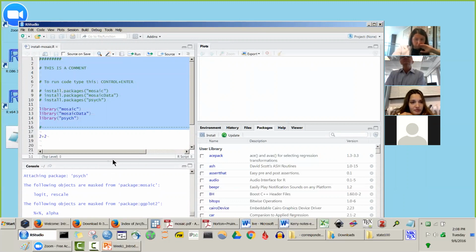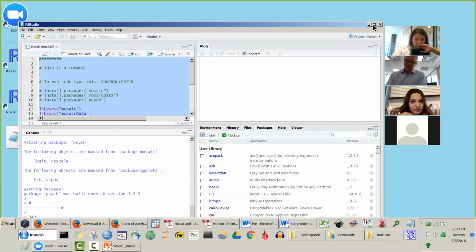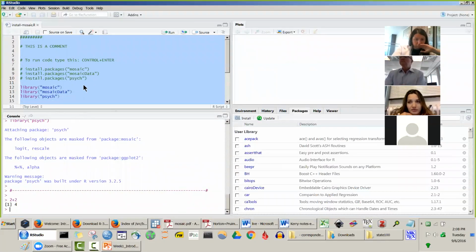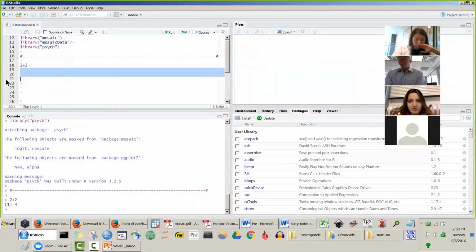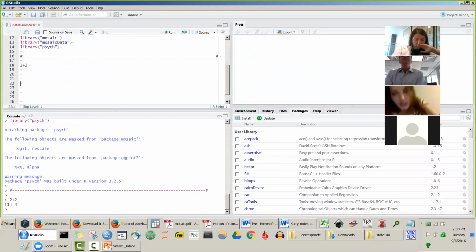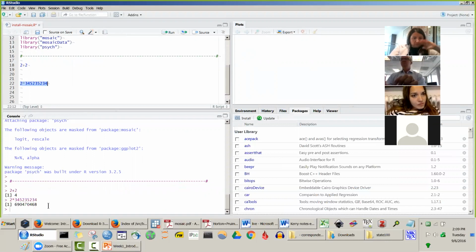After that, I'm going to make this full screen. After that, then you can just do whatever you want here. So now I want to know what 2 times this number is. Let's just see if R can actually run this. Okay, good. It gave us the outputs. Great. You can use it as a calculator. You can do some basic math here.